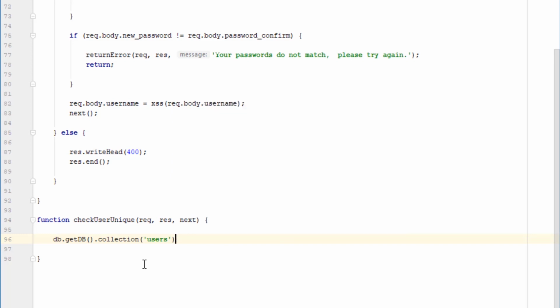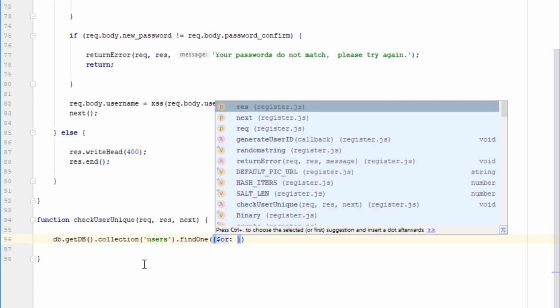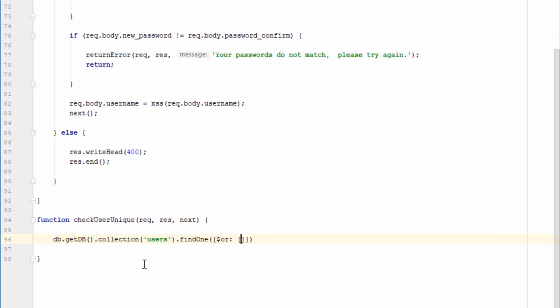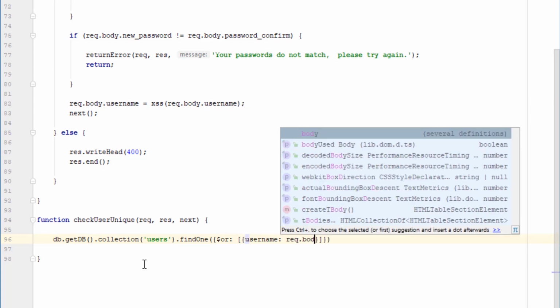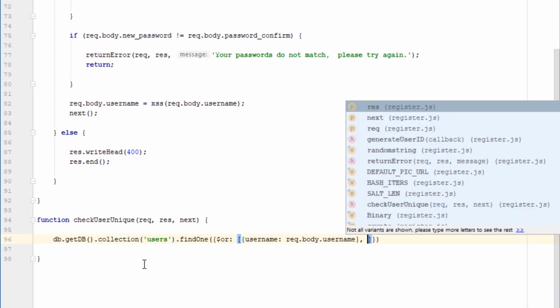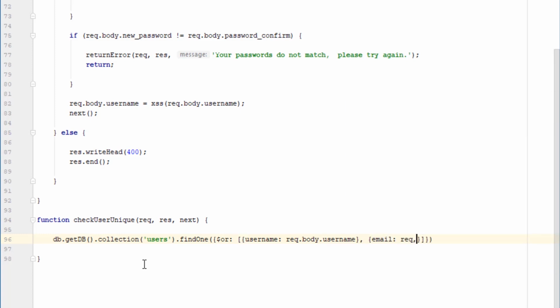And then we're going to try and find one with this. So there's the OR operator, which will check for two conditions. And again, I wouldn't expect you to know that, but Google would have the answer. The OR condition takes an array of different conditions. The first condition is if the username matches the username we've got in the form. The second condition is if the email matches the email we've got in the form, right? So if we find a user with either the same email or the same username as in the form, then we need to decline the request. So we've done that. Now we need to do a callback function like this.